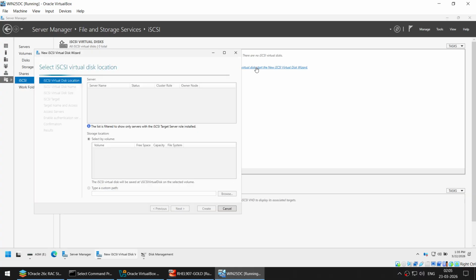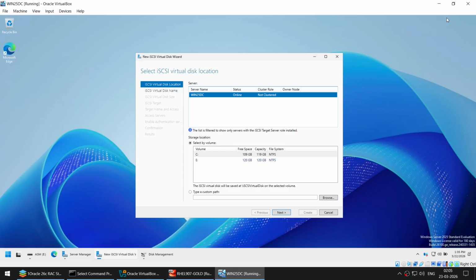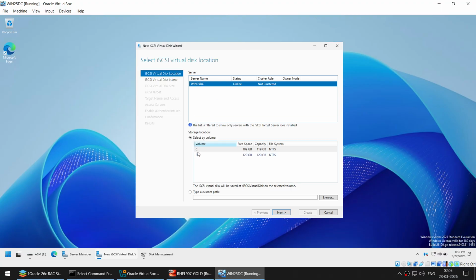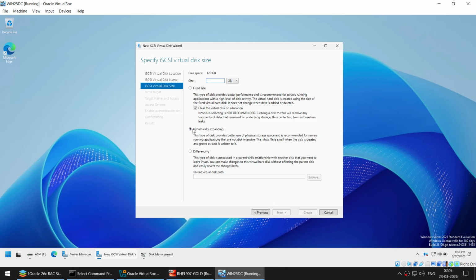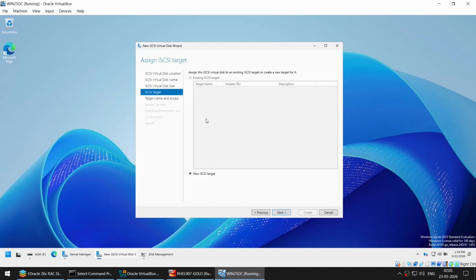Click on this, and let me minimize this, and we'll choose the E drive. Next, and we'll give a name. This will be our first disk, which is basically, let's say, OCR, and we'll give it a 4 GB disk. Click on next, and we'll choose dynamically expanding with a size of 4 GB. We don't have any existing iSCSI target.